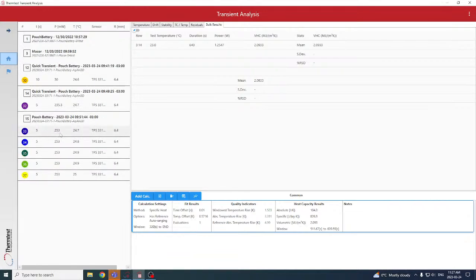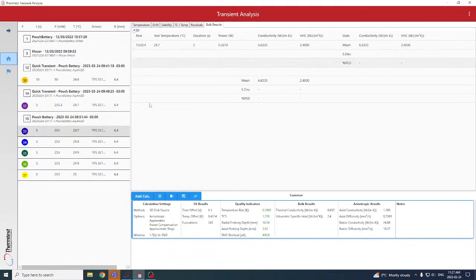This is our 5 seconds at 253, which is the same as 250 milliwatts. You can see our bulk data. If we select one of them, you can see our axial value of conductivity, roughly 1.76 watts per meter Kelvin through the thickness, and our diffusivity, and our in-plane conductivity and diffusivity. These are our bulk values. That 2.4 was the input from the specific heat measurement we made independently. So it's a two-step measurement to measure all the properties associated with the pouch.